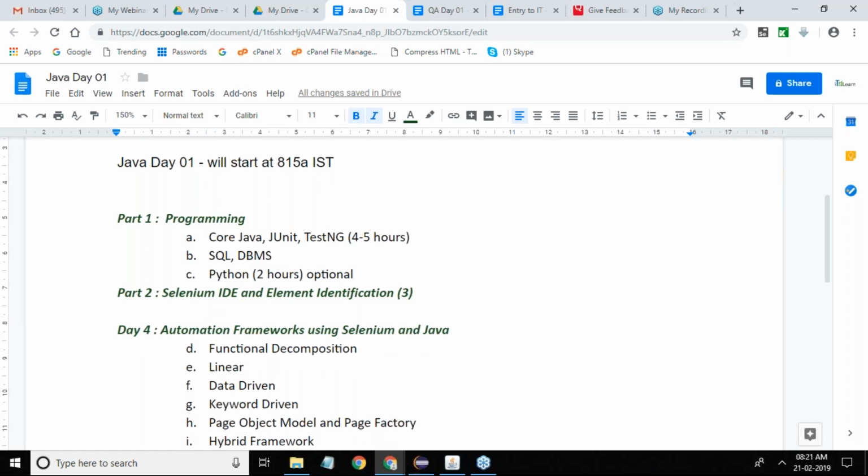Once we're done with this, then we will get into part 3, which is automation frameworks using Selenium WebDriver and Java. We'll talk about how we go about building all these frameworks. So team, any questions before I get started?